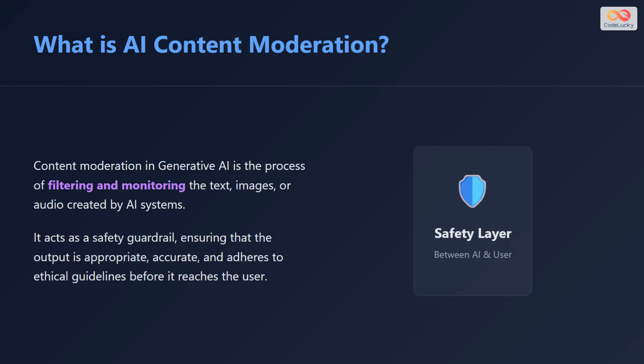So, what exactly is AI content moderation? Think of it as a digital safety layer. It sits between the artificial intelligence and you, the user. Its job is to filter and monitor everything the AI creates, whether that is text, images, or audio, ensuring it is appropriate before you ever see it.